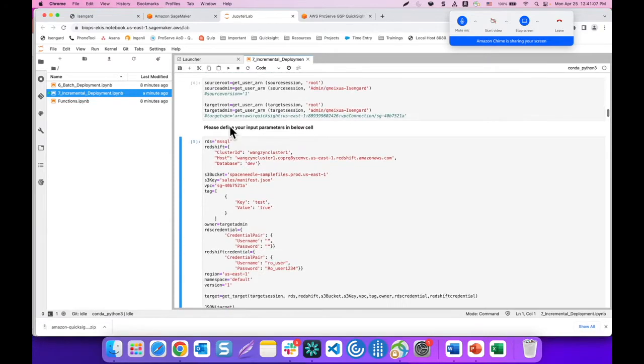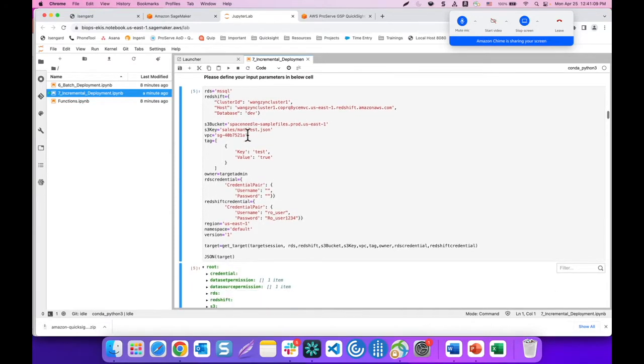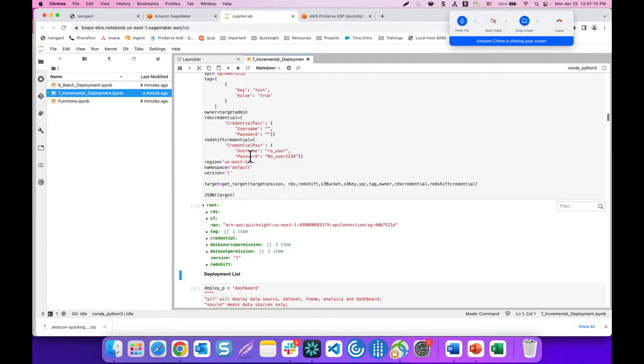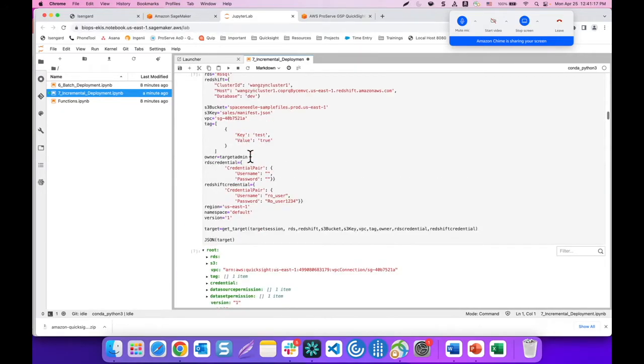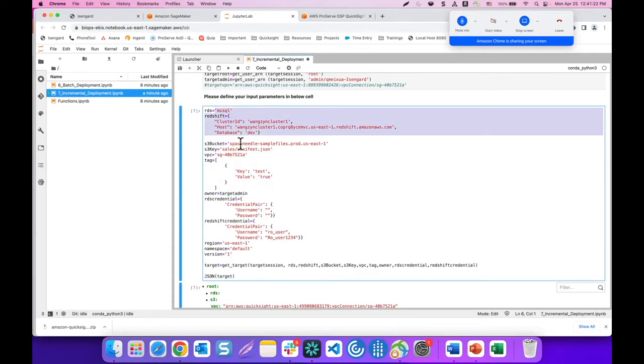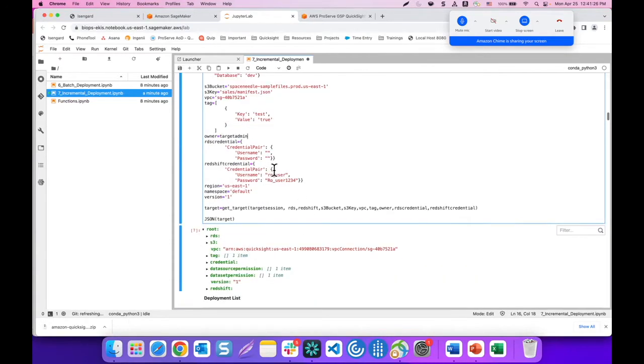Once that's good, since we're using Athena today, we don't need to add any of these parameters, so we can just run this cell for now. In the case that you wanted to use RDS or Redshift, you would put your configurations here.